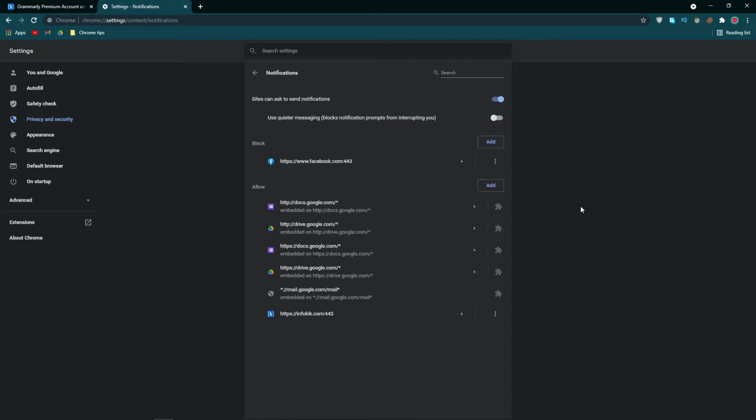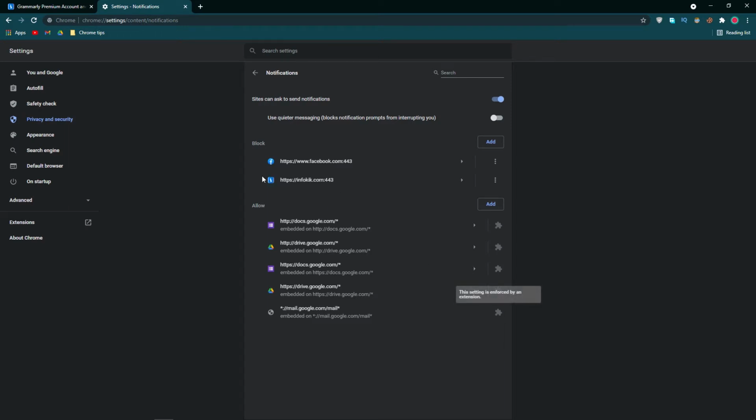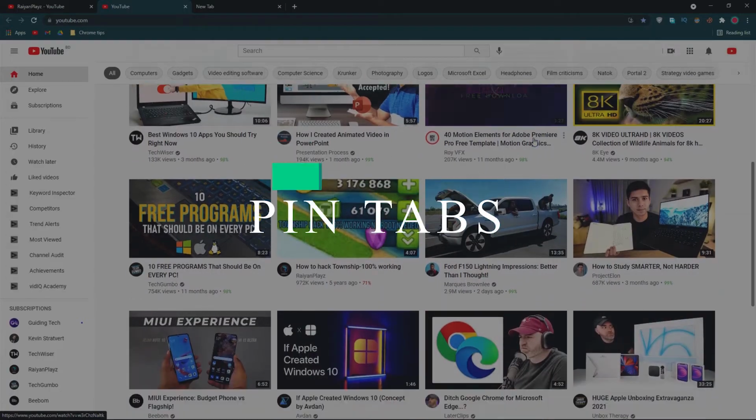Here you will find a list of sites that have access to send you notifications and also the site that you have blocked. Simply choosing a site you don't want to get notification from and selecting Block will do the trick. Number 7. Pin tabs.